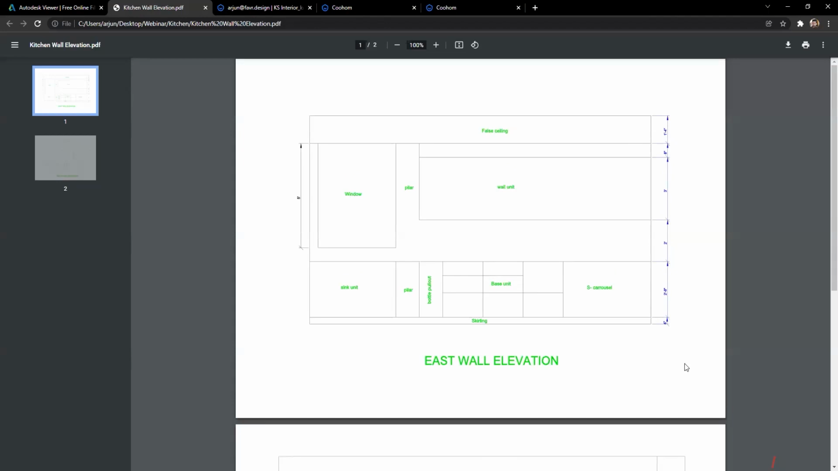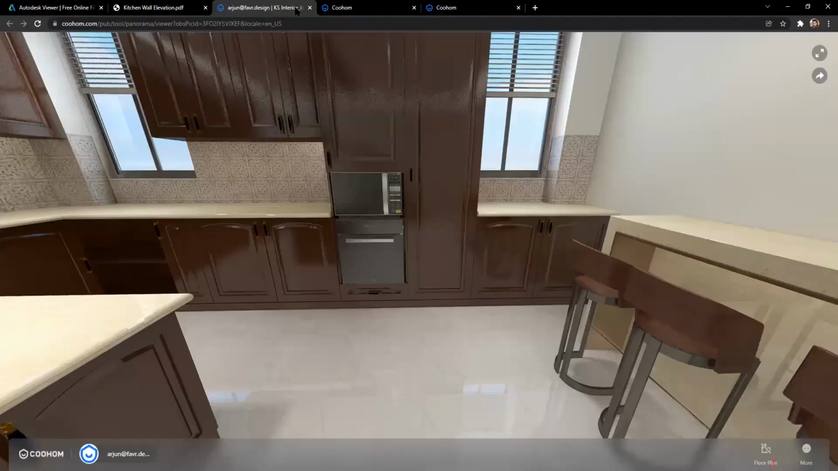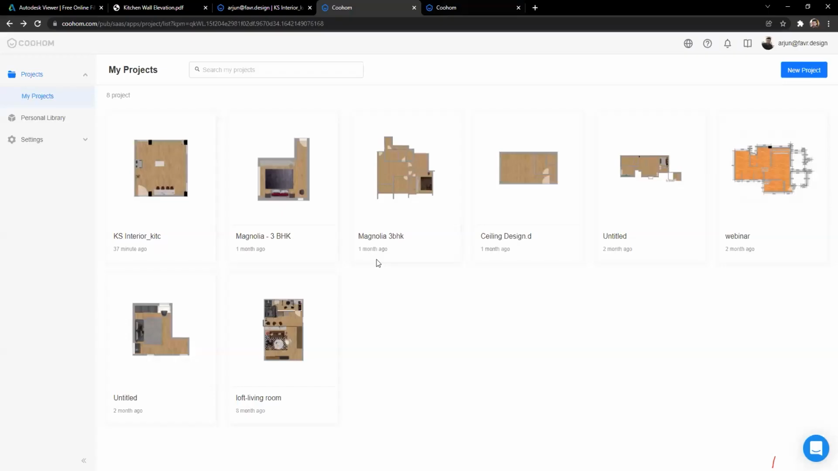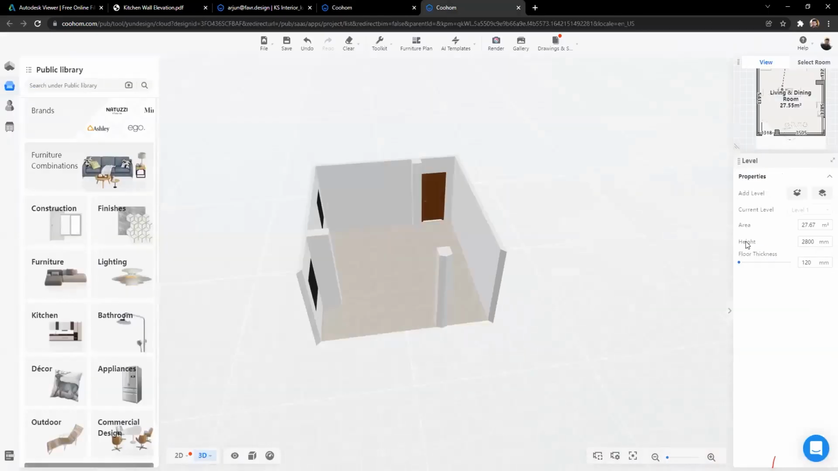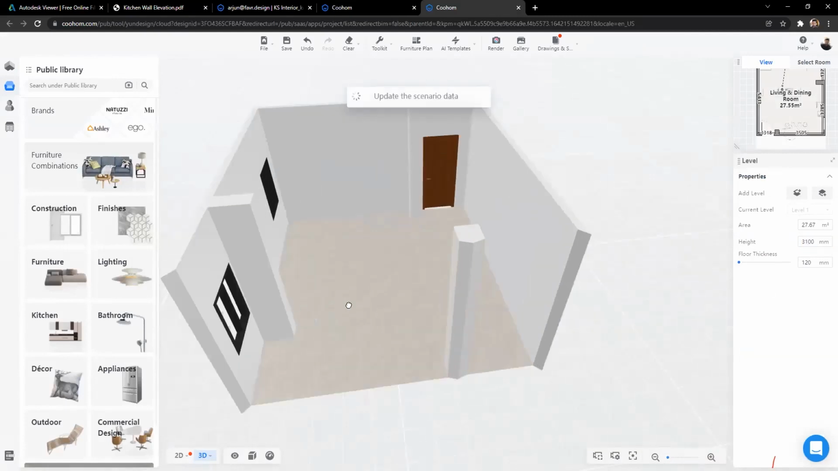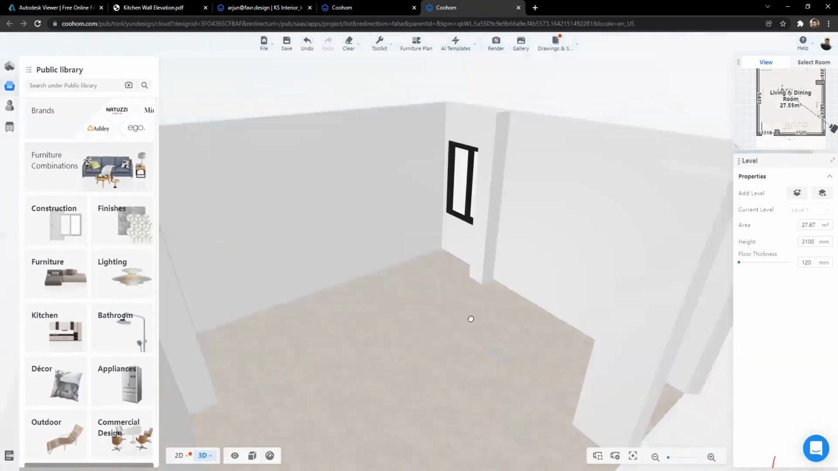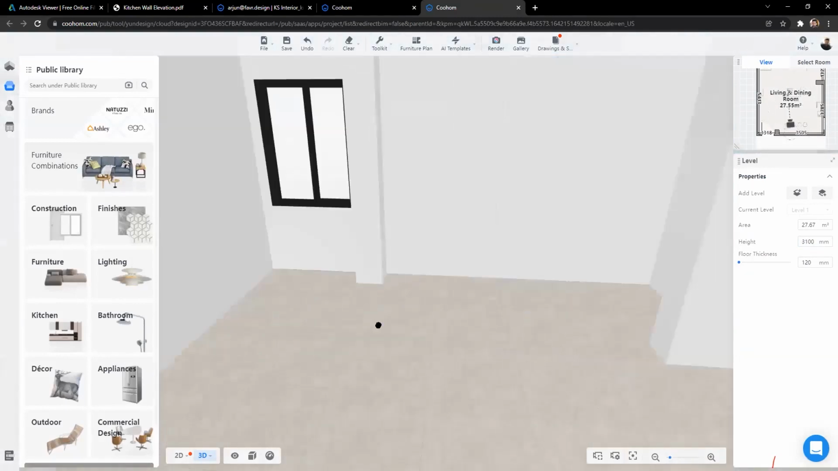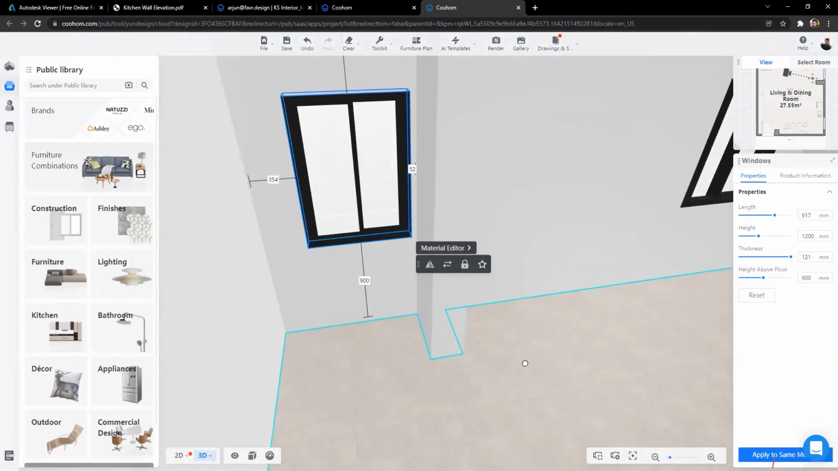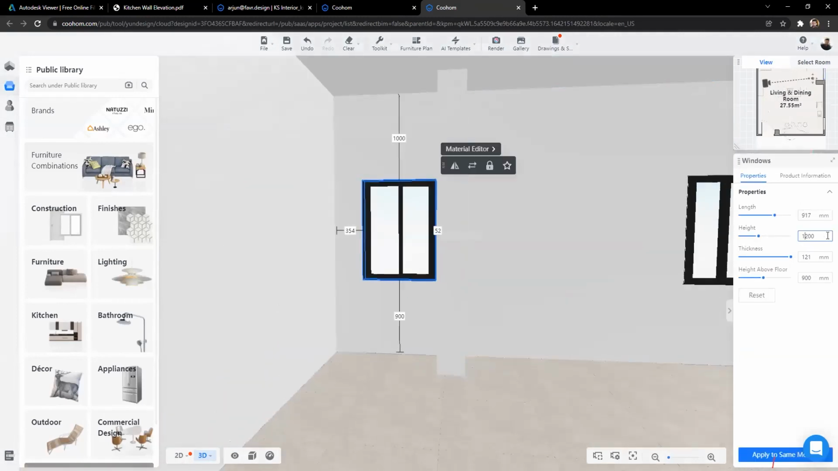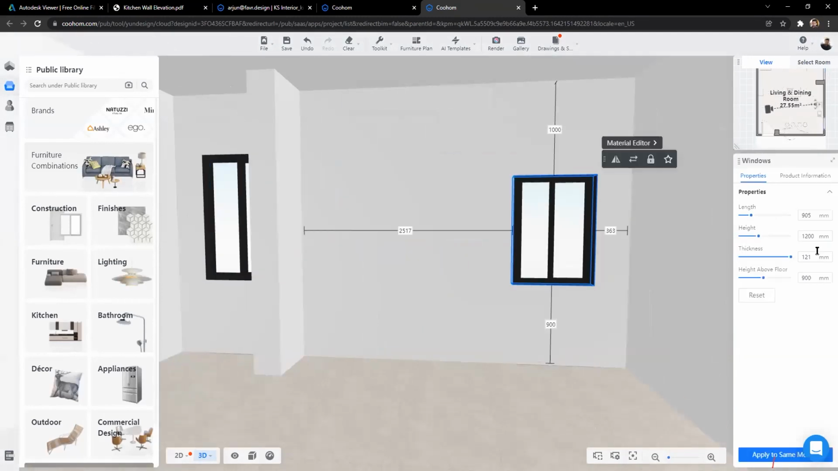According to the wall elevation, the whole floor height is 3,100. So we can readjust the floor height here. And I'll just readjust all the windows to the same height.